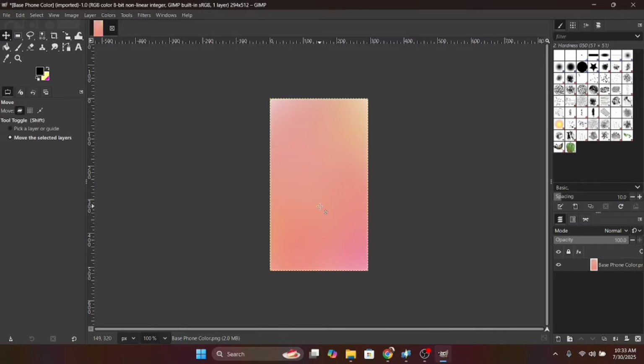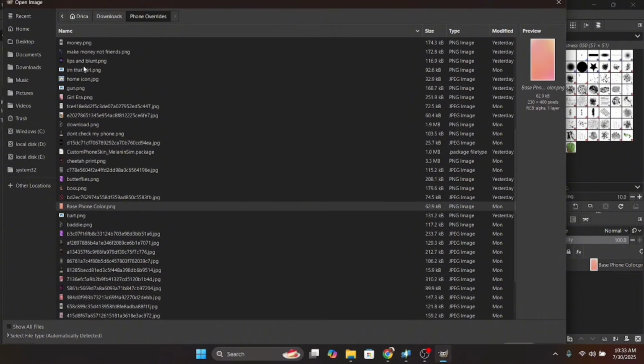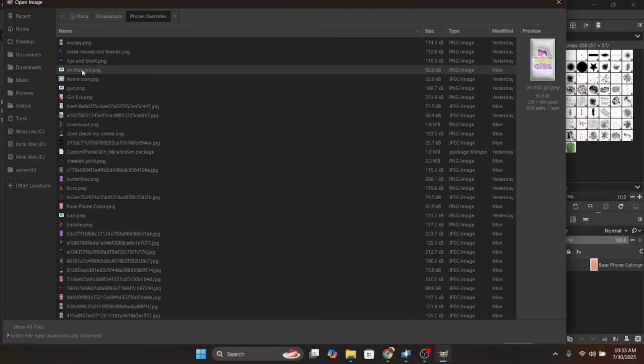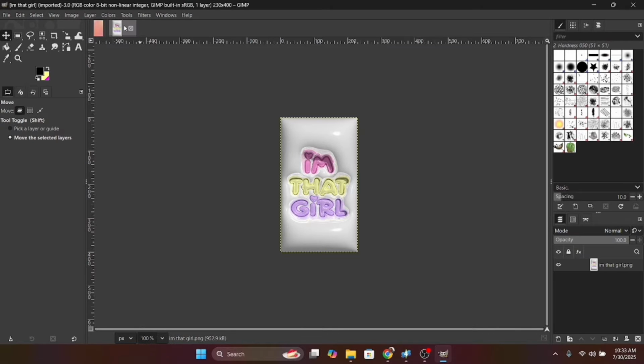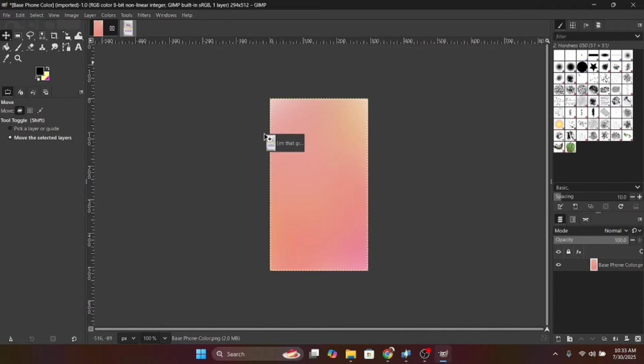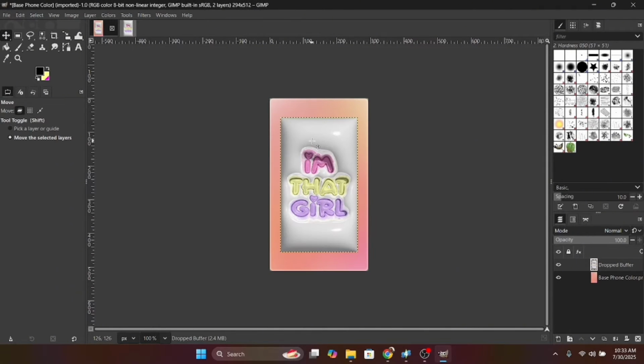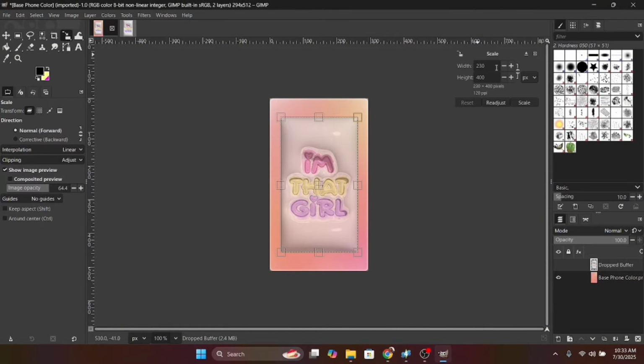Okay, so once you have that image scaled, you will go to File, Open, and you will just pick one of those you downloaded. Okay, so then drag and drop here. Okay, then Shift S on the keyboard, and that opens this. Do the same.